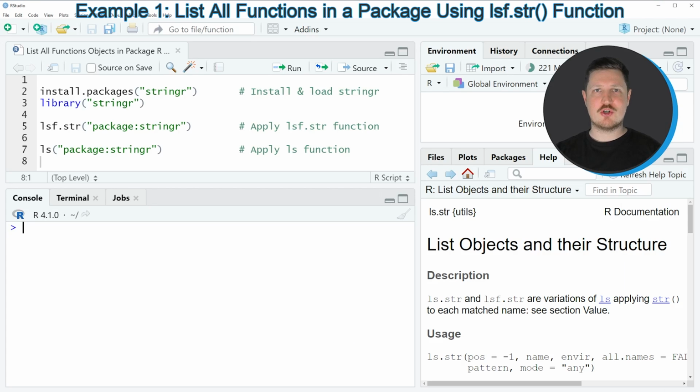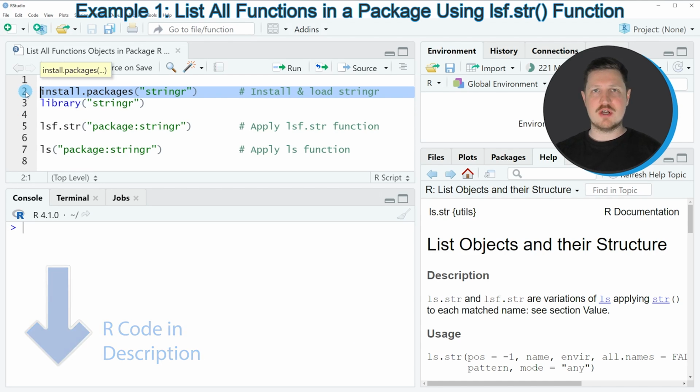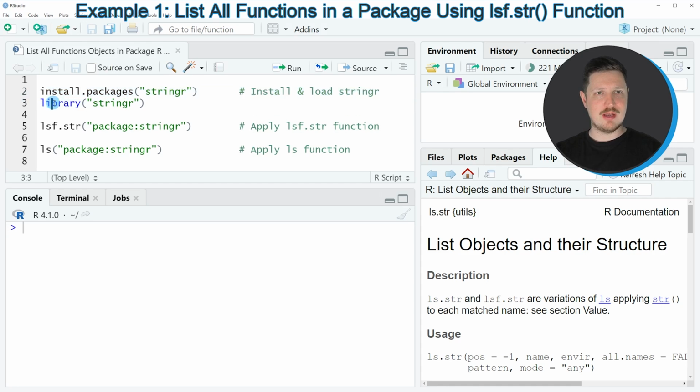In this video, I will show you an example, and this example is based on the stringr package that we can install and load with lines 2 and 3 of the code. I have installed this package already, so for that reason, I'm just going to load it with the library function, as you can see in line 3 of the code. So after running this line of code, we have imported all the functions and objects that are contained in the stringr package. Now, let's assume that we want to create a list which contains all the functions and objects of this package. Then we can apply the code that you can see in line 5.